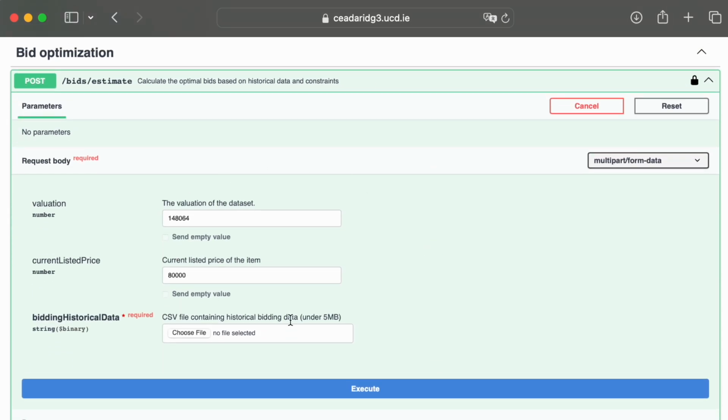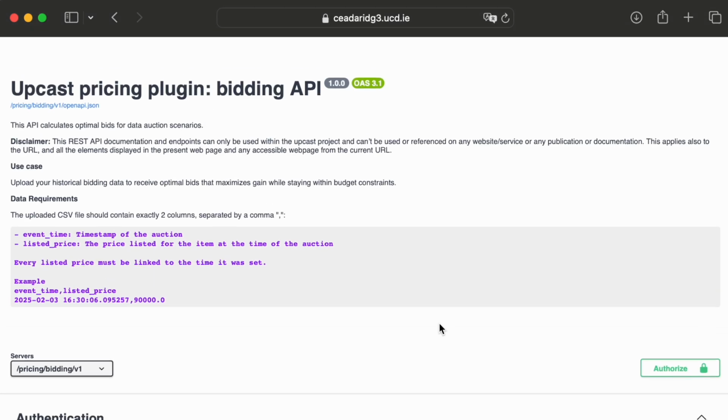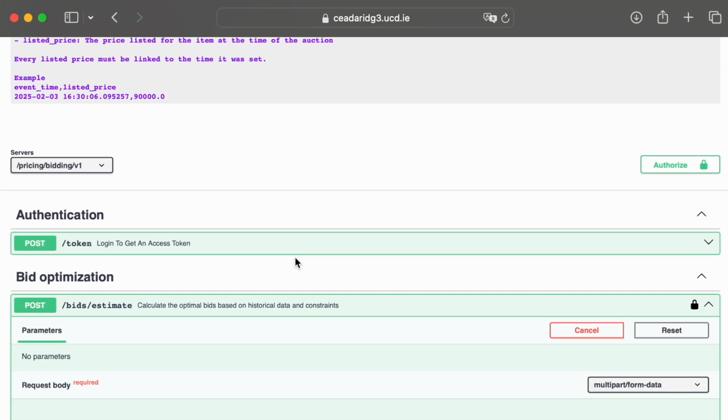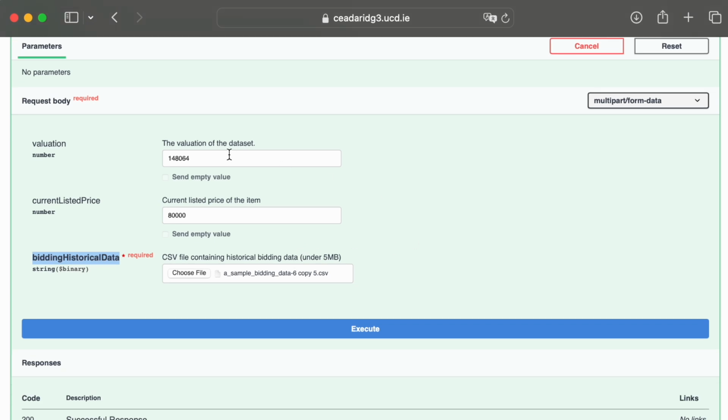You need to provide as input your valuation of the dataset or the maximum budget you can allocate, the current listed price, if there isn't one, enter 0, and the bidding historical data for similar datasets as a CSV file. Detailed instructions about the CSV file format are provided at the top of the Optimal Bid documentation. Once you provide the input to the endpoint, click the Submit button.